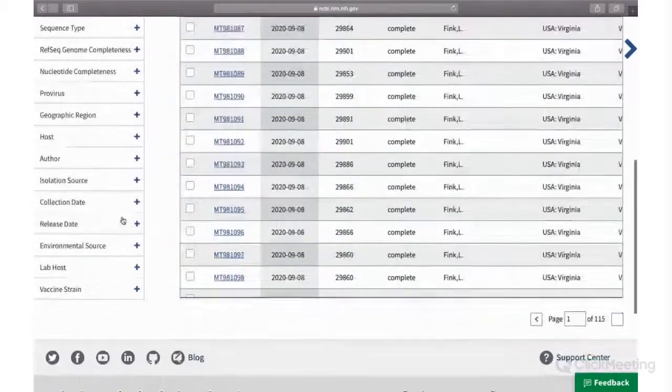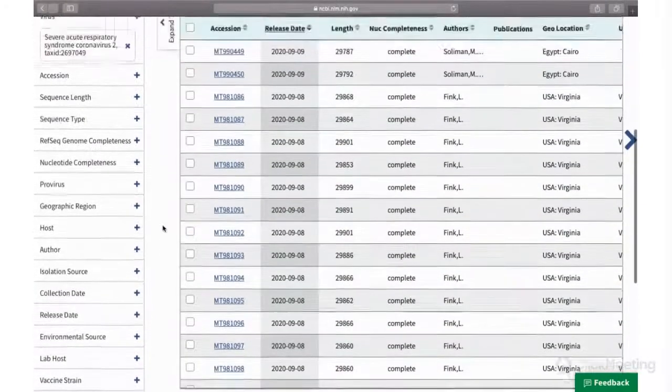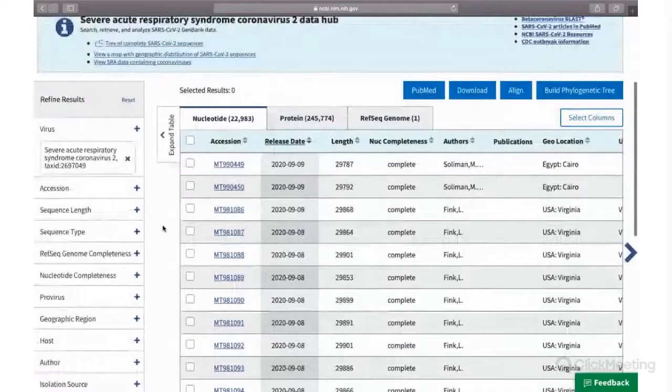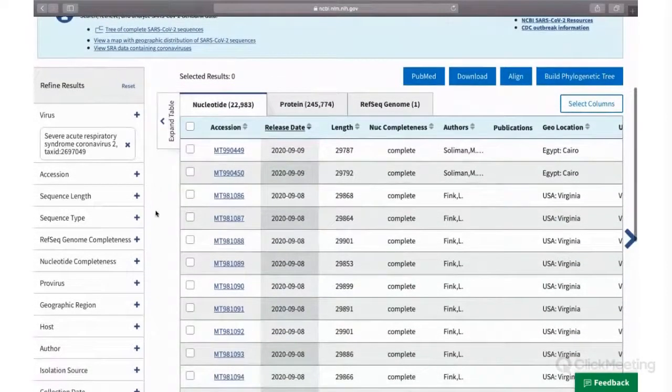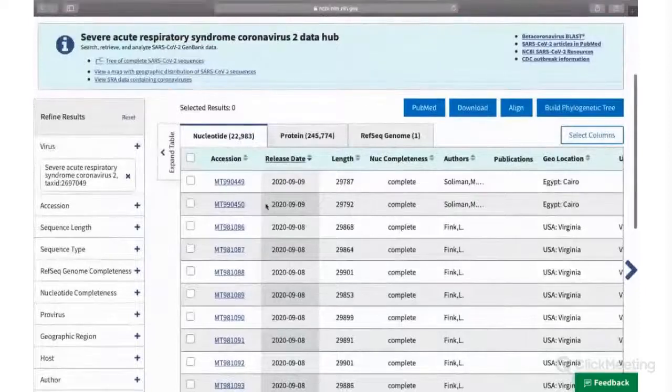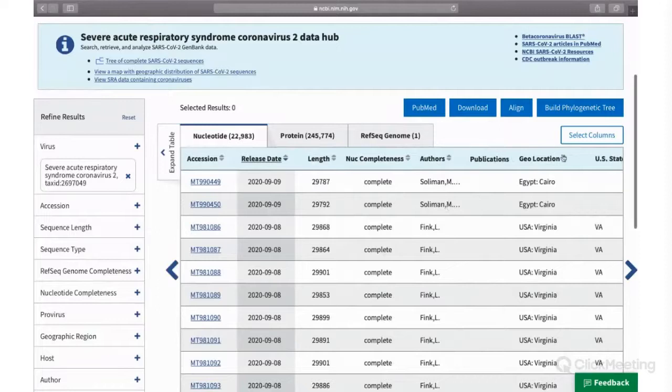Apart from that, we can also change our parameters on the collection date, release date, and so on. But that is something that I'm sure you can all explore by yourselves, and I'm not going to go into that in detail. So now let me just show you something else that is possible. Currently, the order that is being used is by the release date, and I want to change the order to show me by the geographical location.